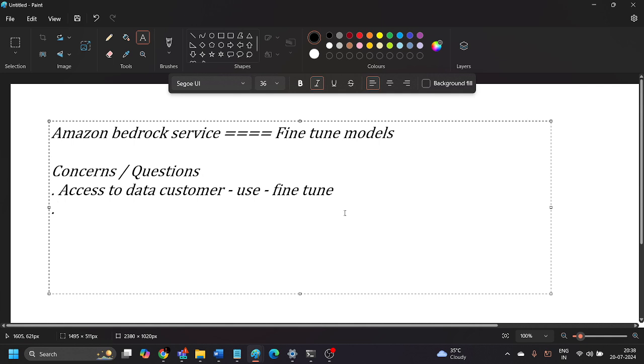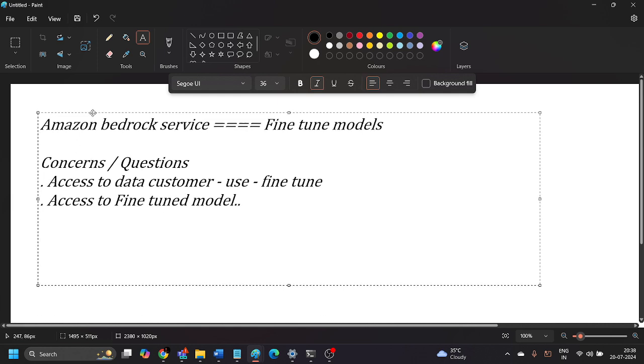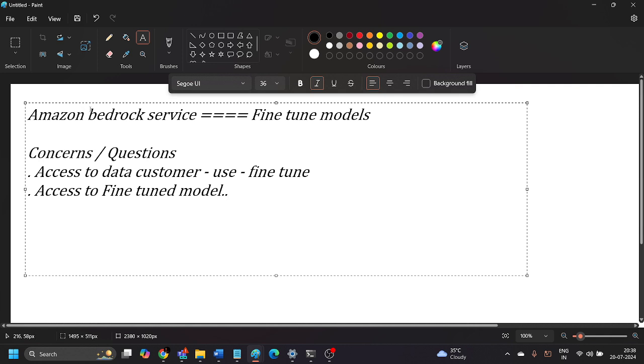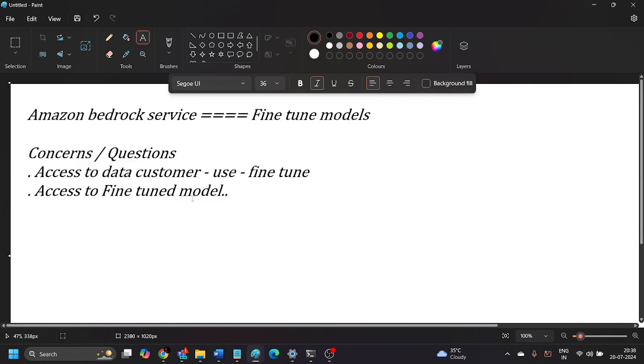Who can access that data? Can I, as a customer, access it, or will anyone from the internet be able to access it? And after I fine-tune the model, who is going to have access to that fine-tuned model? AWS says that you will be the only person who can access the data set which you have, and the access to the foundation model or the fine-tuned model will also be yours alone. You will be the only person who has access to the data set and all types of data sets and the fine-tuned model.